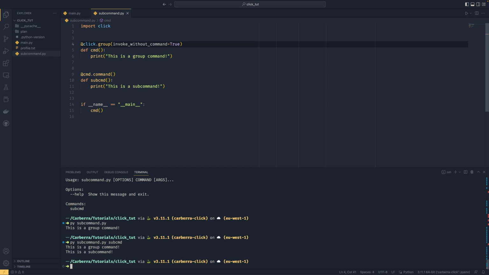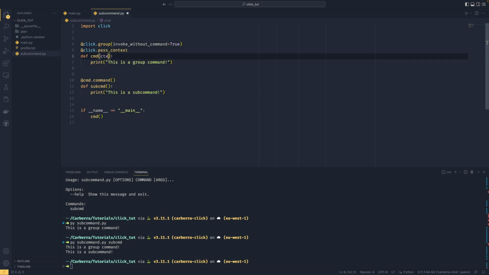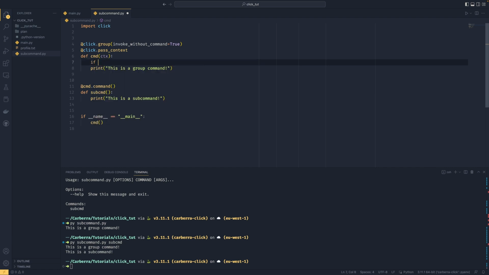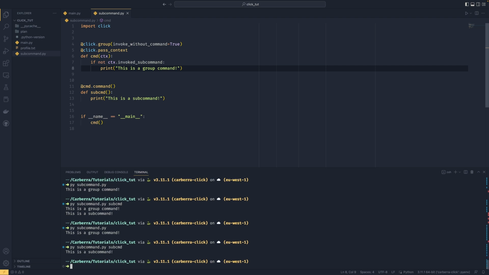Now you may want this to happen, you may not. If you don't want this to happen, what you can do is pass click.Context. You then have your ctx in here, and you can say if not ctx.invoked_subcommand, then print that. So now if you run this, it just says this is a group command. And if you run this with the subcommand, it just says this is a subcommand.